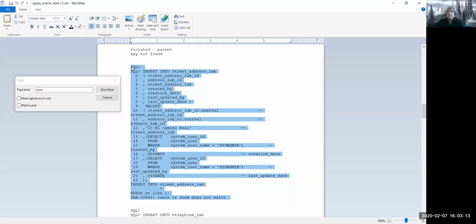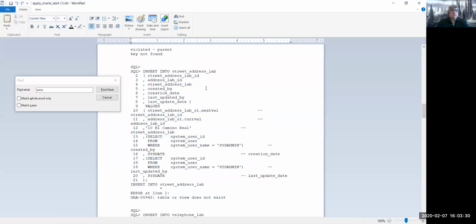But again, it's a straightforward error. It's telling you the table doesn't exist. You've got to go make sure the table exists and see what it is. Run a select statement to see all the tables that are there by their name, make sure the name is spelled correctly, and see if the table is there. And let's see our next one.